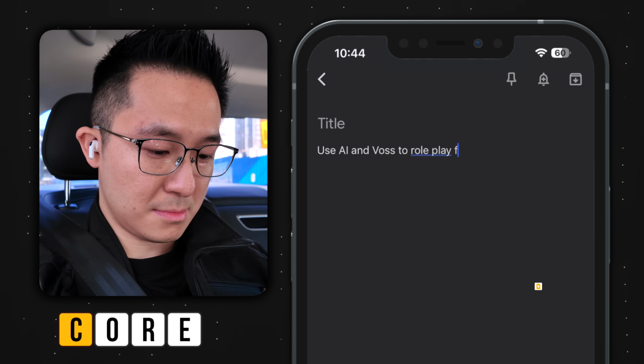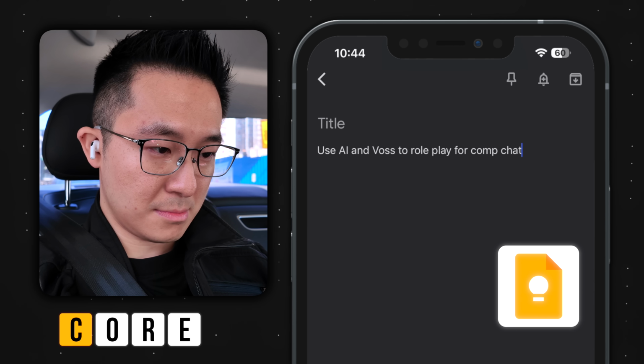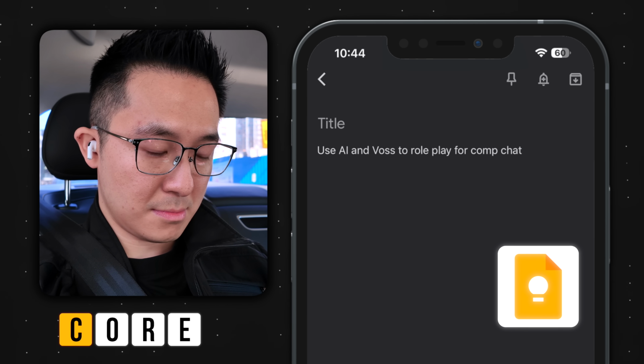I immediately open the Google Keep app and write it down: Use AI and Voss to roleplay for a comp chat. Pro tip, I use Google Keep here because it's specifically designed for quick capture and not long-term storage.